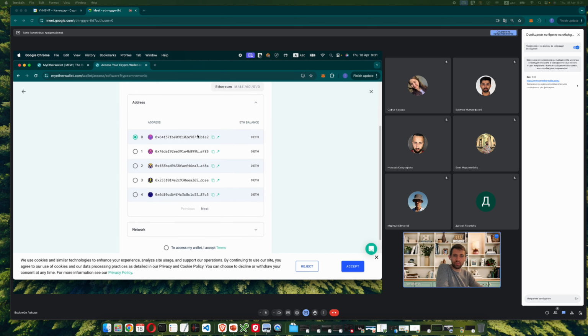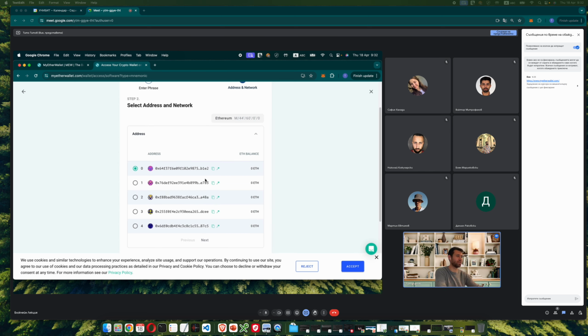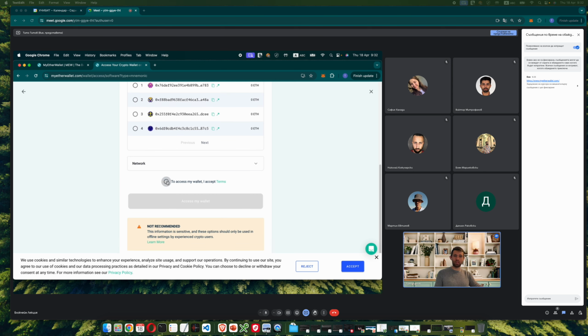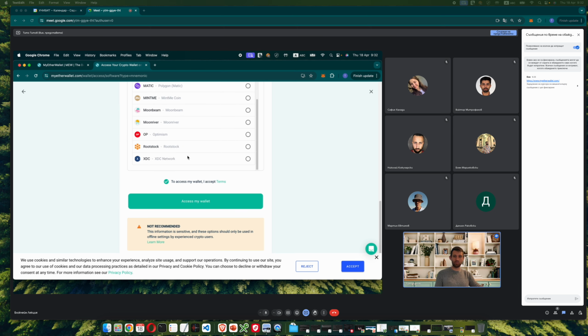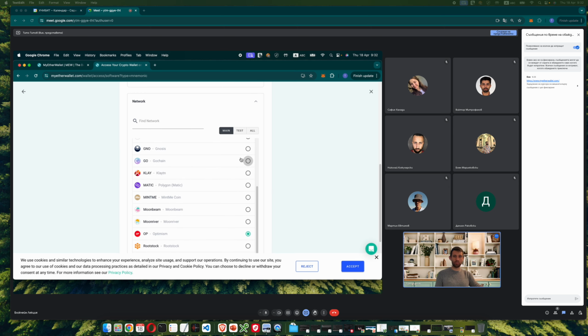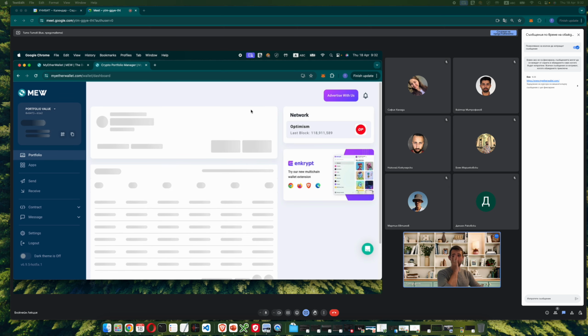And as you can see, I have multiple addresses that are derived from this private key or this mnemonic phrase. So usually, if I have some account that has a balance and the other doesn't, it will put it on the top. But now all accounts have zero balance, so it is just putting some of the accounts on the top. And now I should accept terms and conditions. When we go to networks, there are different networks that we can use, but in our case, we want to use Optimism. So select Optimism, then click I accept terms and conditions and access my wallet.